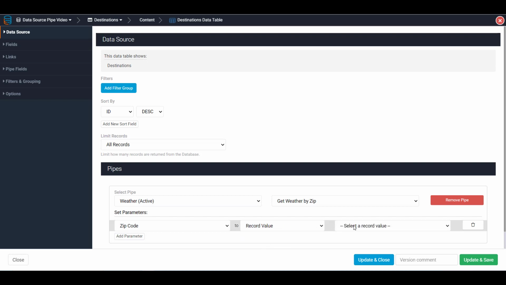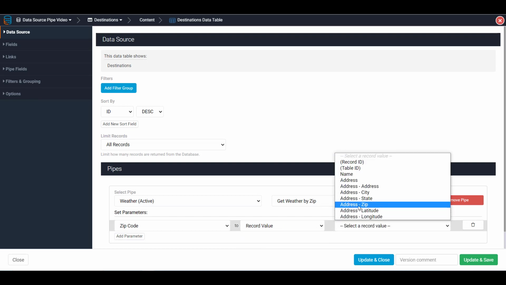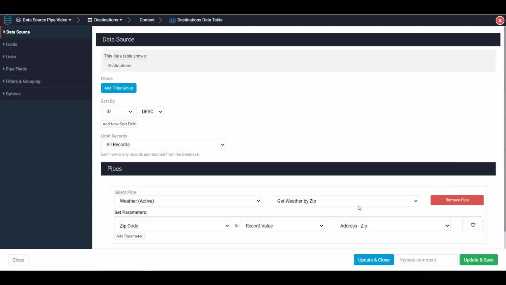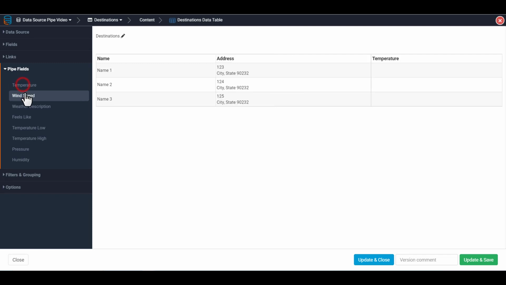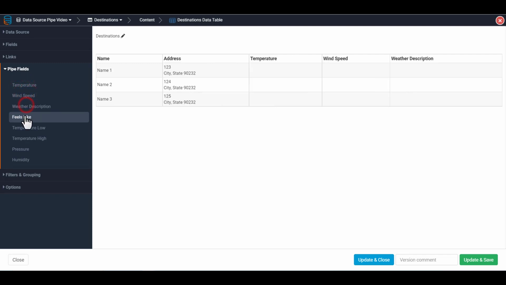Essentially what we're saying is every time a record is loaded inside of this table, use the zip code from this record, go to the Weather API, and get the weather for this specific record. Once we've added the pipe in the data source, a new option will appear on the left-hand side called Pipe Values. These are all the different responses the API will return for each record. We therefore can now add those values directly into the table and show them alongside each record.